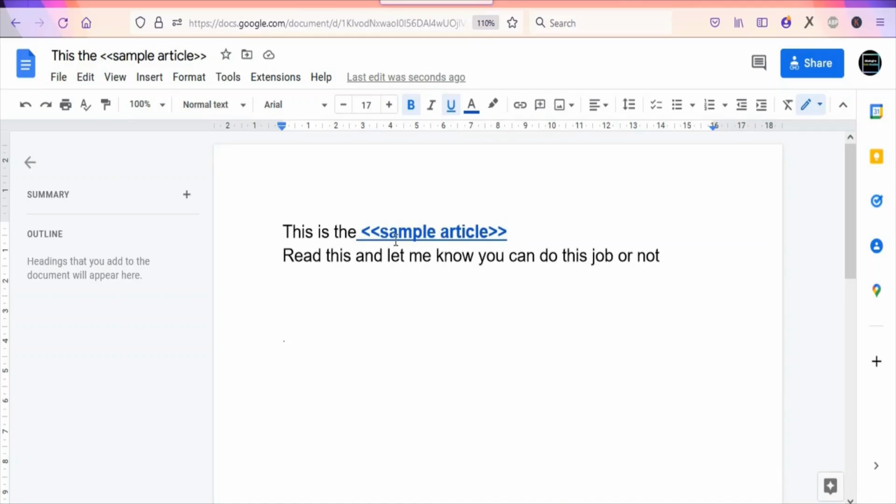So anytime the freelancer gets access to this particular document, they are going to click right here. So once they click on it, they are going to see the offers so that they can complete them before they get access to the article.